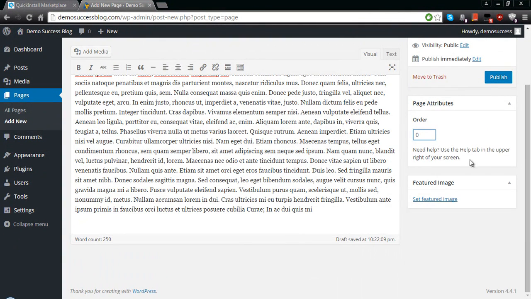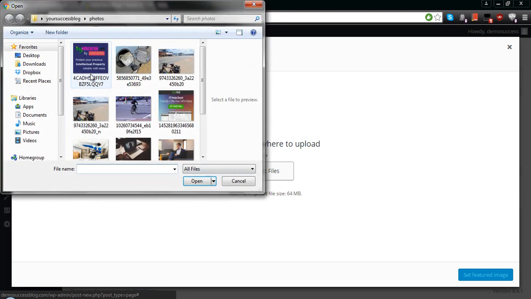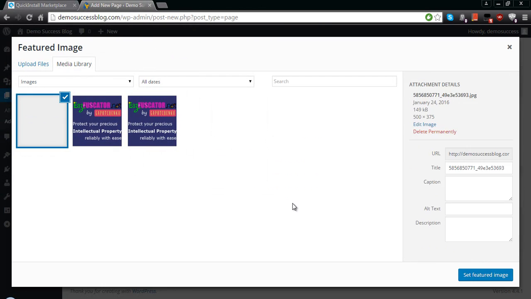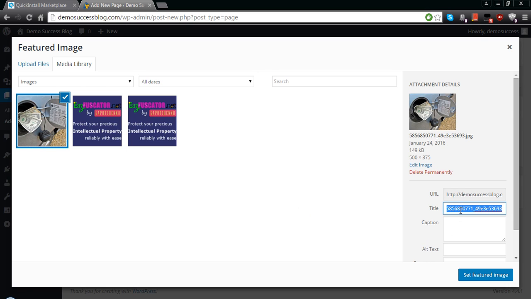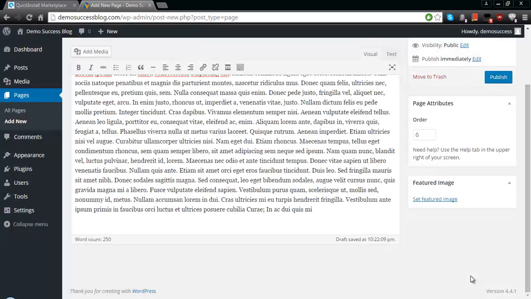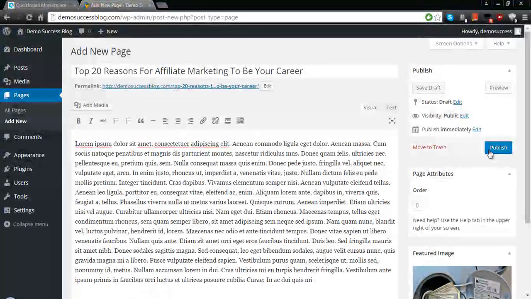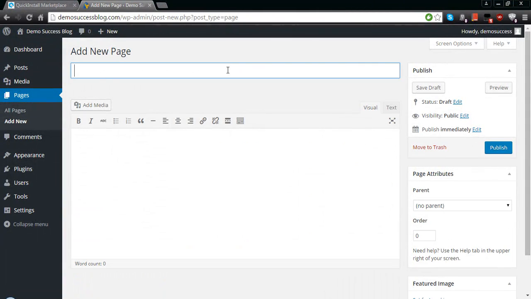But yeah, over here, page attributes, if you want it to display first in line. Since this is the first page so far, we're not going to need that. Alright, so if you want to do a featured image, I don't really like that image, so we'll go to this one. Again, you can change the title, the caption, the alt text, set featured image, and it's there. Then you're going to want to go to publish.